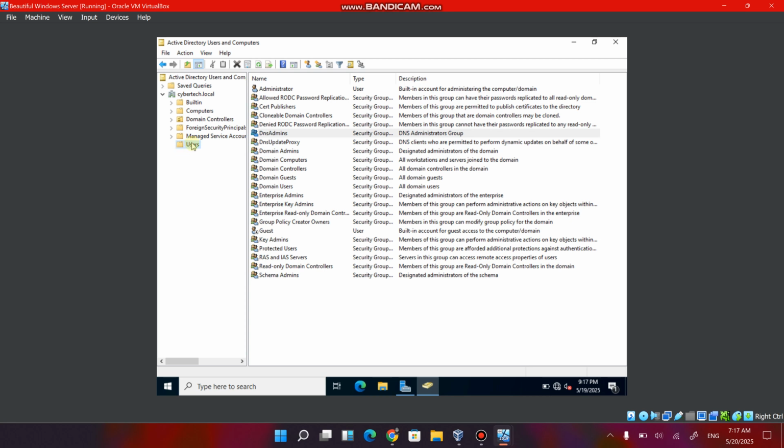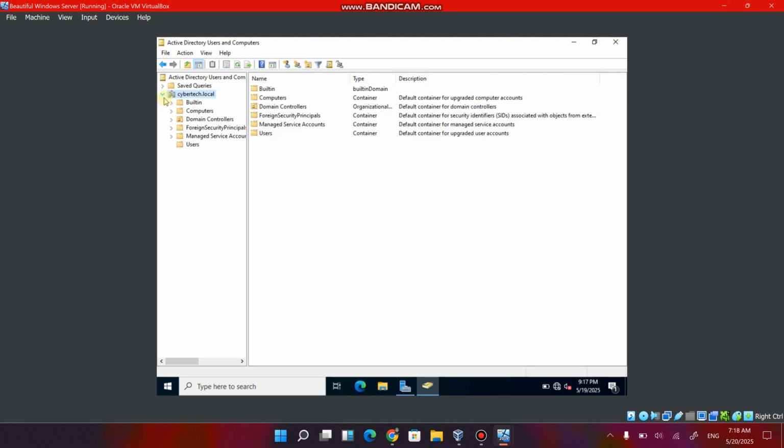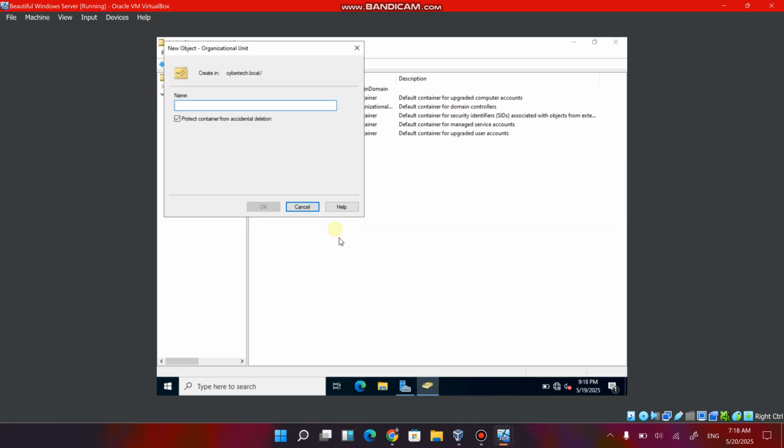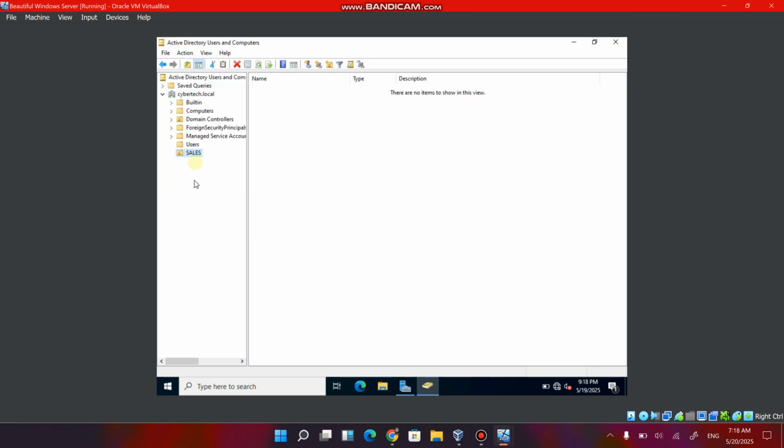Now, what we want to do now is create some organizational units. Let's just create two organizational units. So how do we do that? On your cybertech.local here, right click on it and click on new, create. So you can create so many things. You can create group, organizational units, user, shared folders, and all. So I want to click on organizational units and I want to give that a name. So let's have sales and let's hit enter.